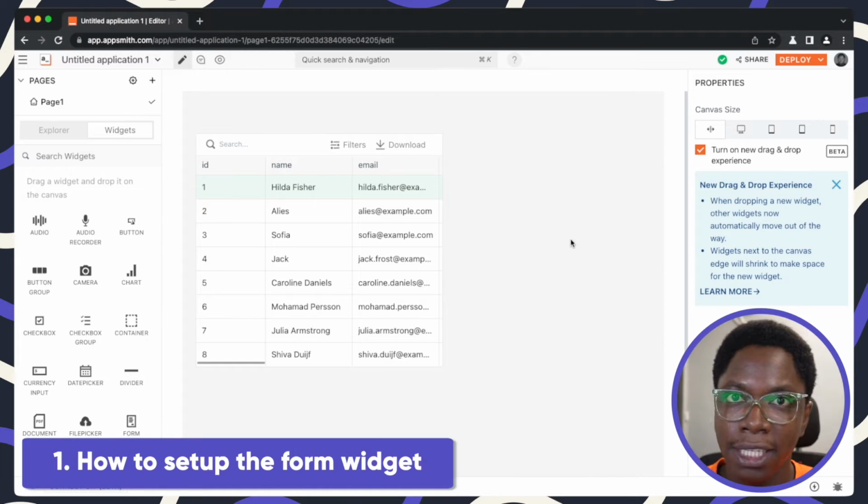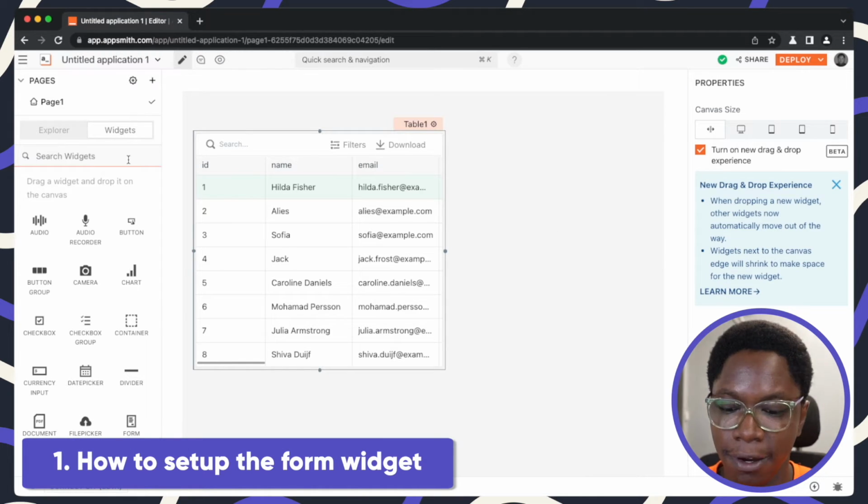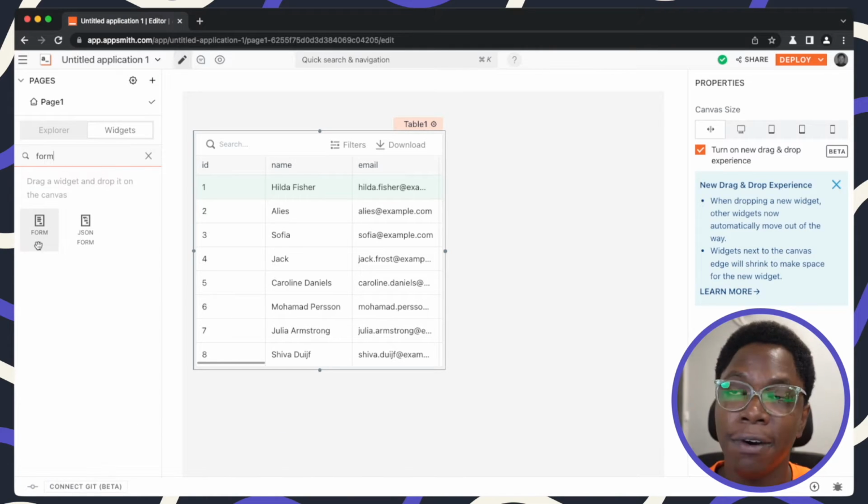So to do that, we actually need a form widget. So let's go into bringing a form widget. I'm just going to search for a form widget. And here we have the form widget showing up.